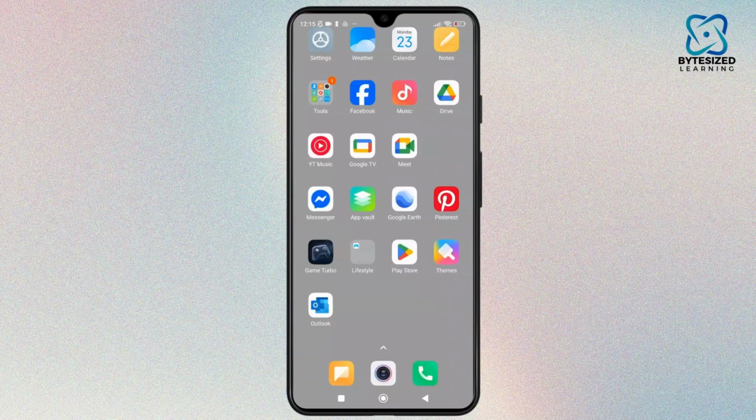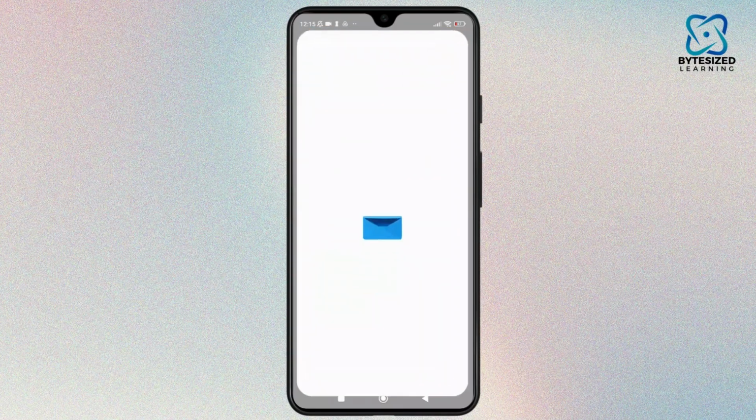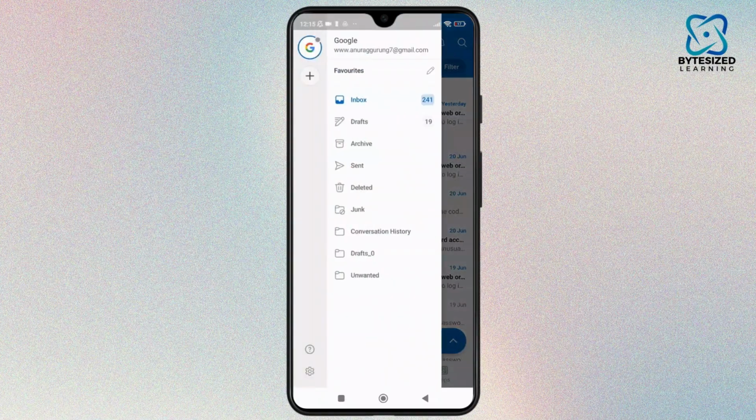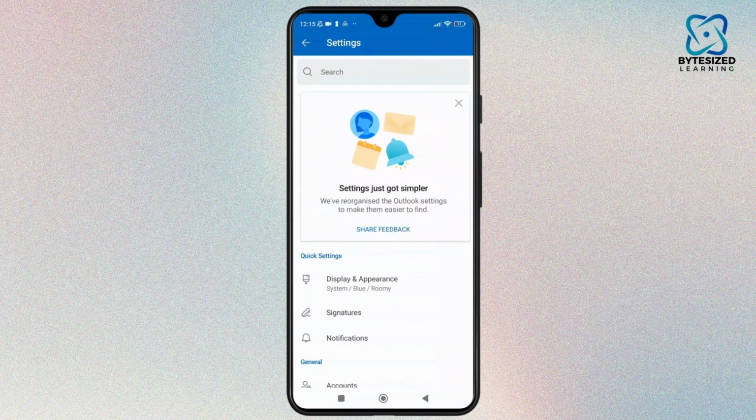First things first, open the Outlook app on your phone and make sure that you're logged into your account. Once you're inside the app, simply tap on the profile icon shown in the top left corner of the screen. Once you tap on it, a pop-up menu will appear. From that menu, simply tap on the gear icon shown in the bottom left corner of the screen. Once you tap on it, you'll be taken to the settings section.